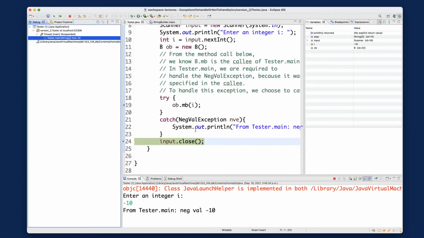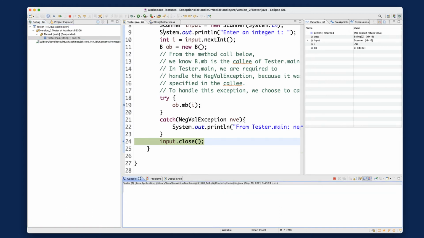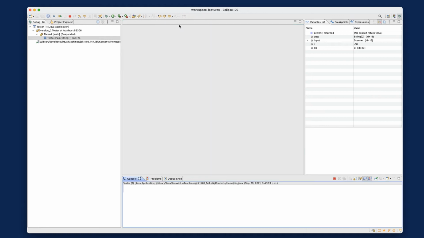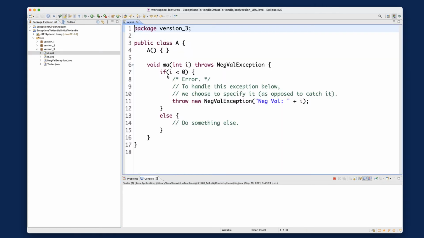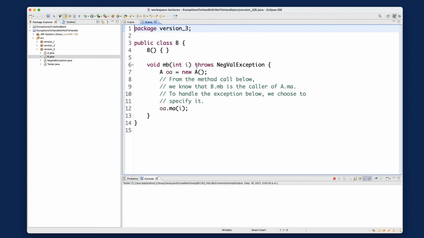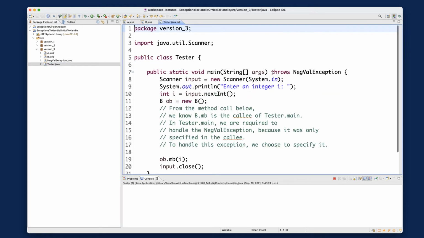Let me clear what I had in the earlier session. Let me simply clear over here, and let me close this, and also switch back to the Java perspective. Okay. And let's now take a look at version number 3 over here. Again, you can see version A. This is where we say throw new NegativeValueException. Class B, this is where we specify it. Of course, in class A, we also specify it as well. And also in the tester domain, we also specify it.